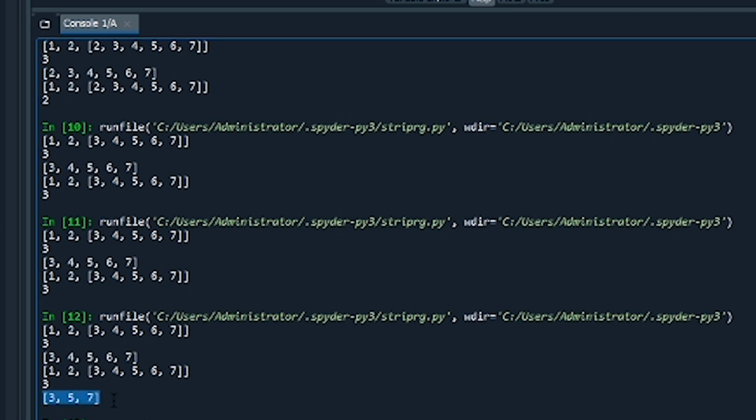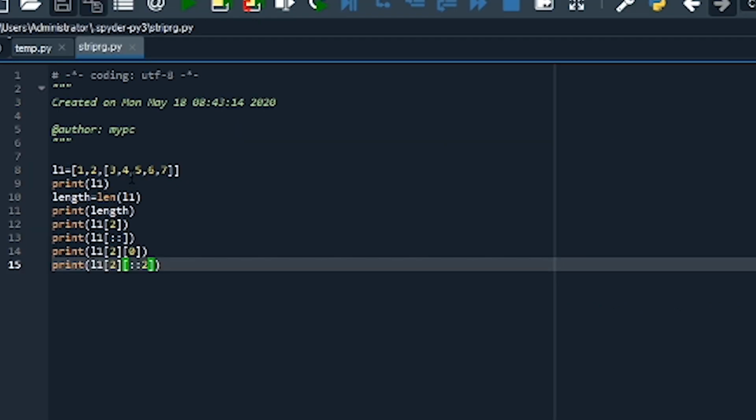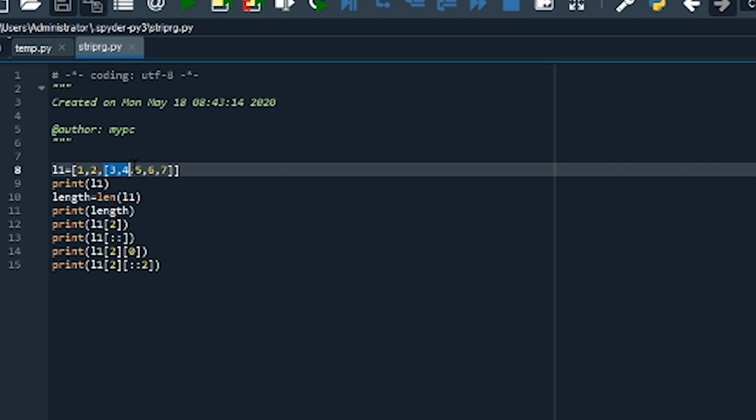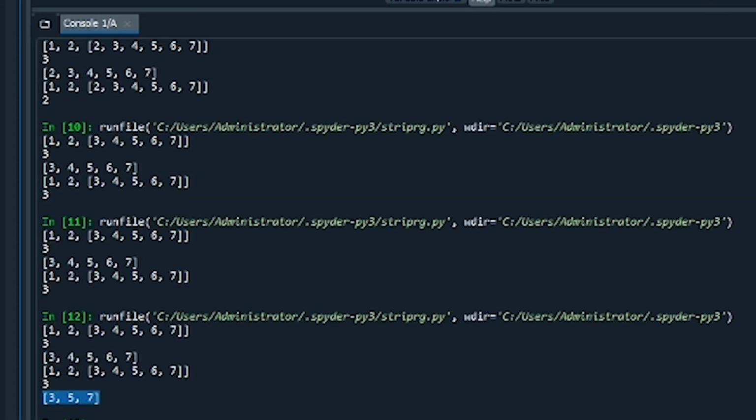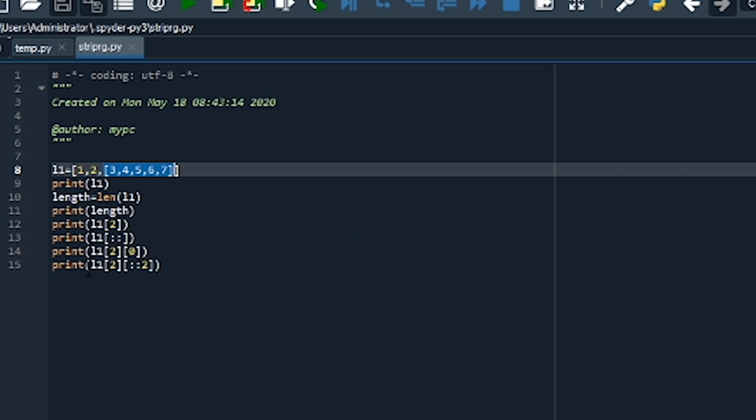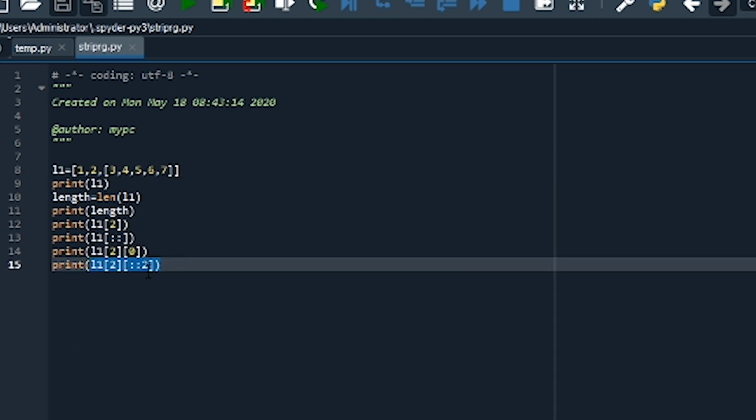You can see here 3, 5, 7 is coming. In the original nested list the values are 3, 4, 5, 6, 7, and here it is coming 3, 5, 7. That means each alternate element of the nested list. So here what we have done with the print statement: we are giving L1, that is the name of the list, then the 2 index position of the original list, that is the nested list, and the next index will be considered for the nested list. So this first colon is the beginning, the second colon is the ending position, and 2 is the step that you have already learned.